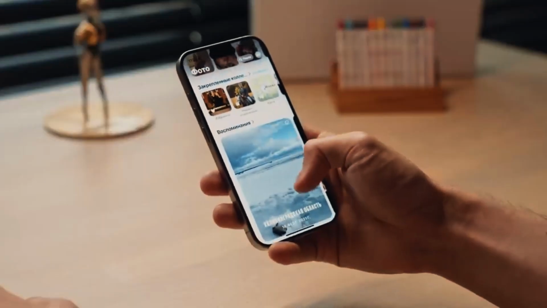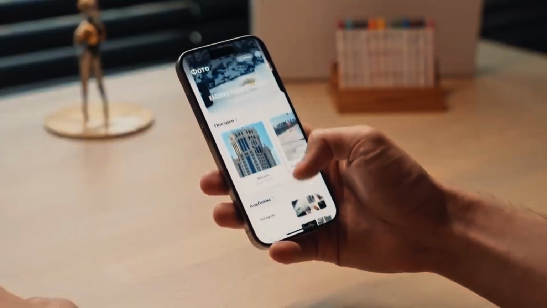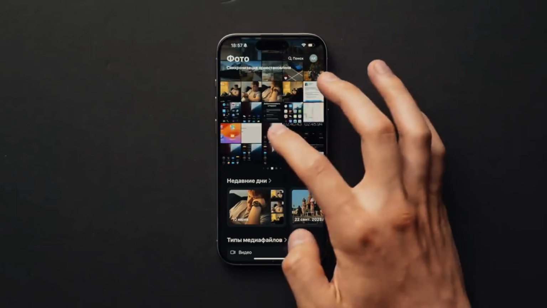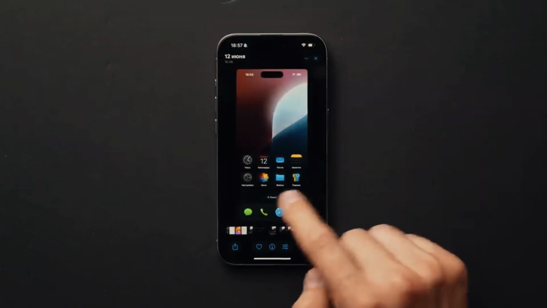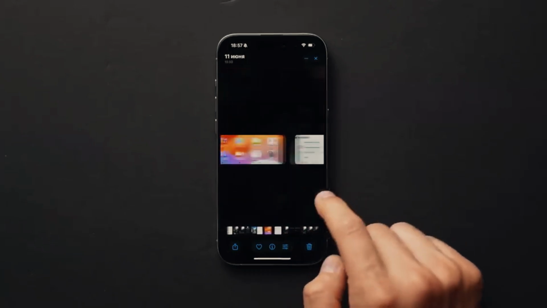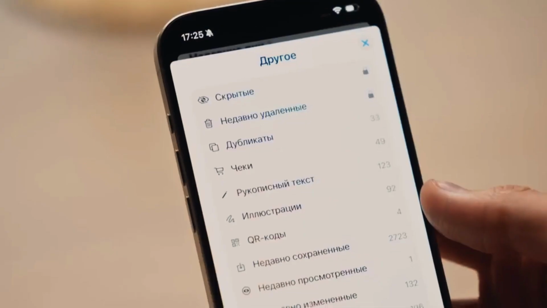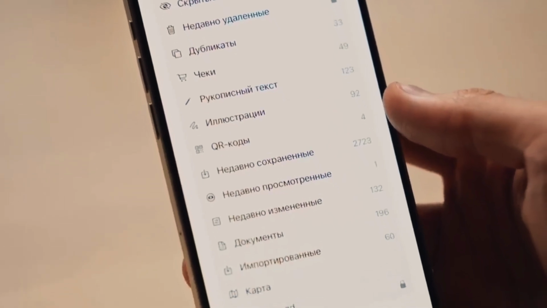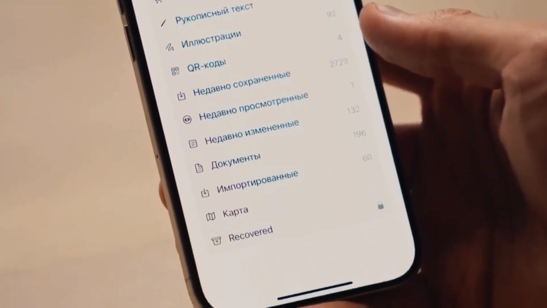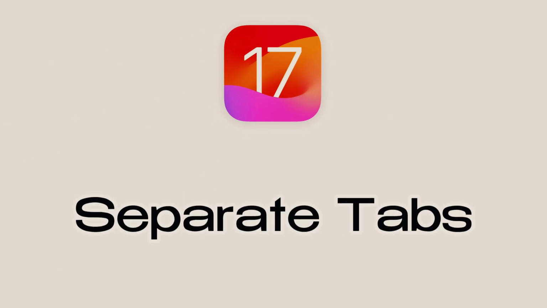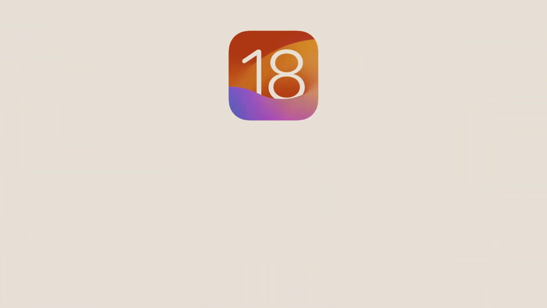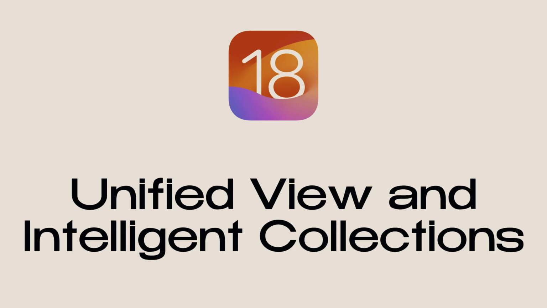The Photos app has been revamped in iOS 18. It now combines the library and For You tabs for a more streamlined experience. The new Collections feature automatically groups photos by themes like trips and recent days. On the camera side, there's an improved night mode and new ProRAW editing tools. iOS 17, separate tabs. iOS 18, unified view and intelligent collections.